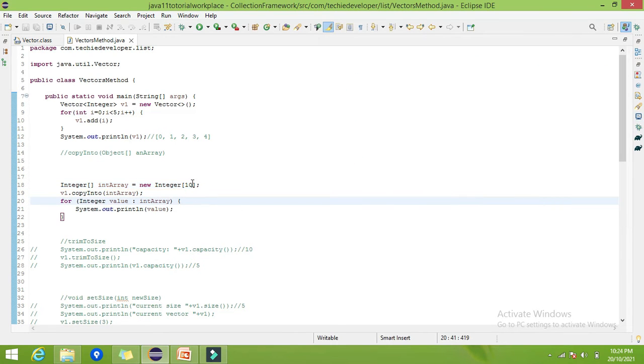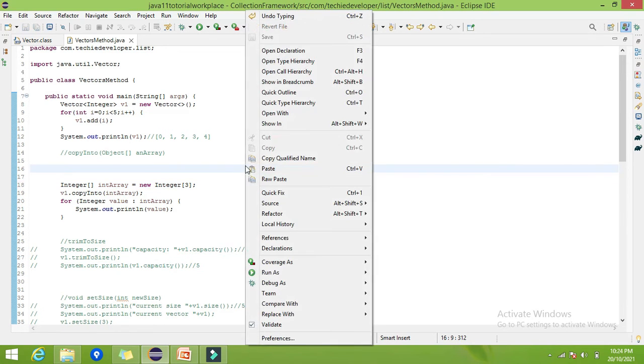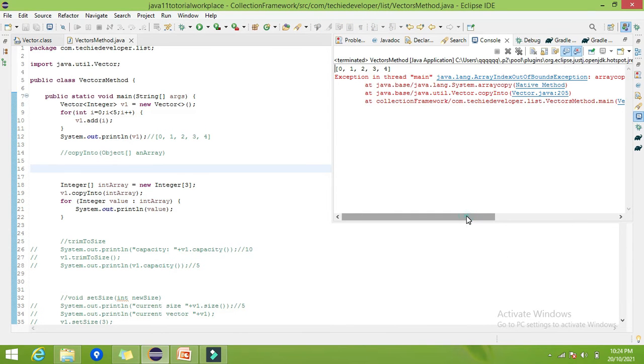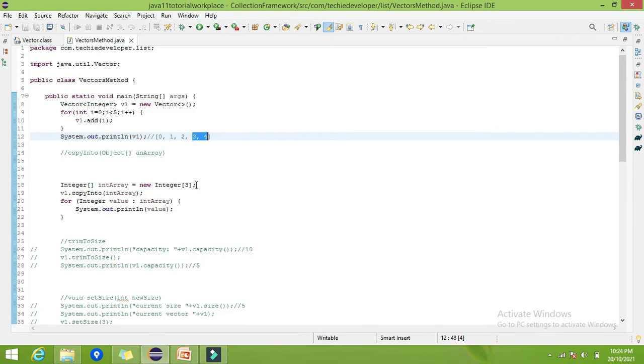What will happen if I give an array of size less than the size of the vector? Let's give this as 3. Now I have created an array of size 3, but I have 5 elements in the vector. It will throw an ArrayIndexOutOfBoundsException. Here you can find it has thrown the exception, because it didn't find space to copy the 4th and 5th elements, since we gave only 3 as the size. So that is all about the copyInto method.